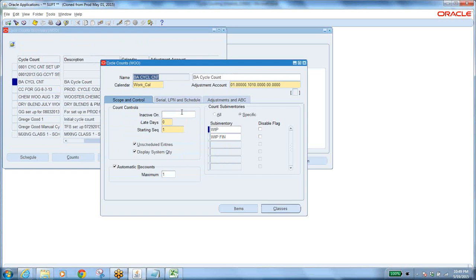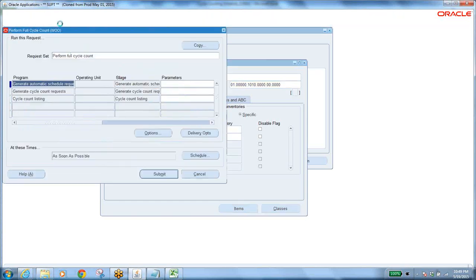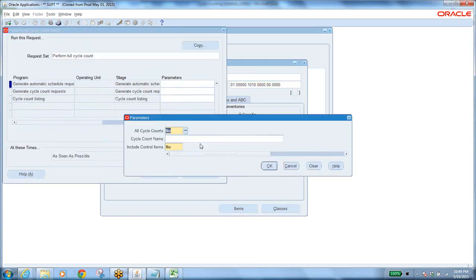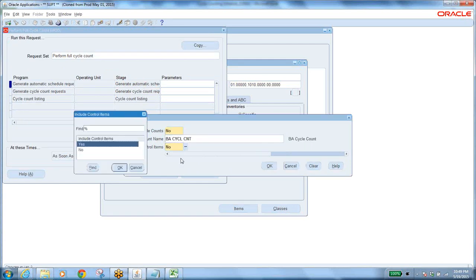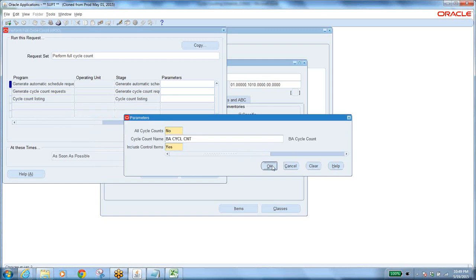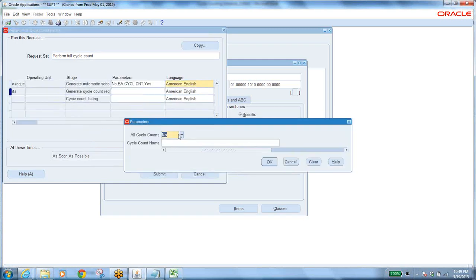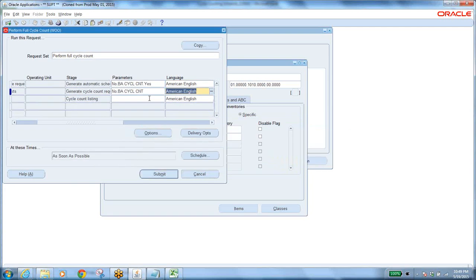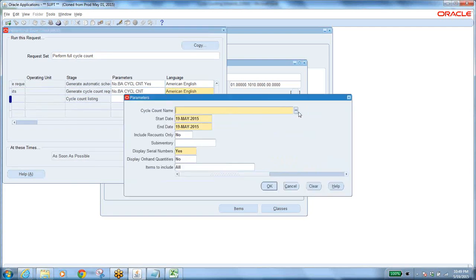See, when I did cycle count initiation, what I did was Tools, Perform full cycle count. Here you had selected all cycle counts, no, but my cycle count is this. Once again, I am showing. Include controlled items, yes, all. The next parameter, not all the cycle counts, I have only one cycle count. I want the listings. Okay, cycle count name, this is the name. I want to see on-hand quantities also, so I have selected yes.